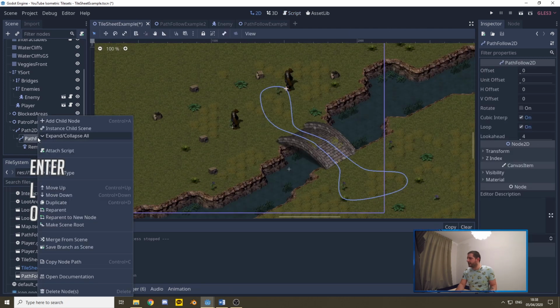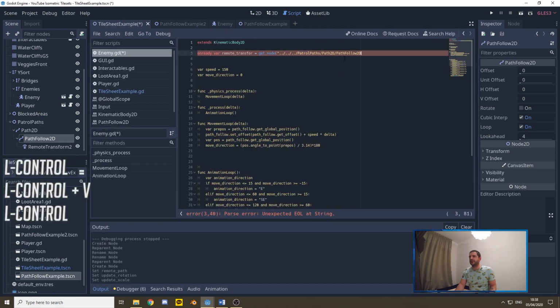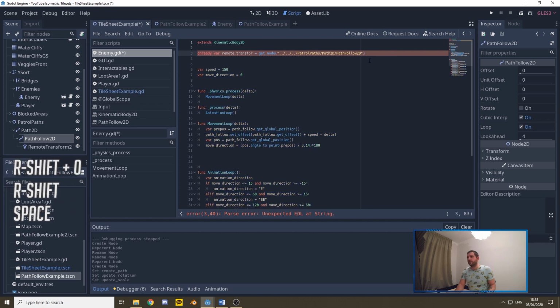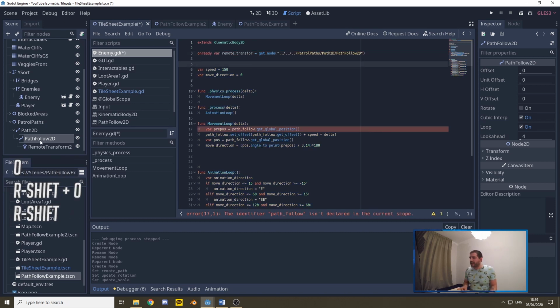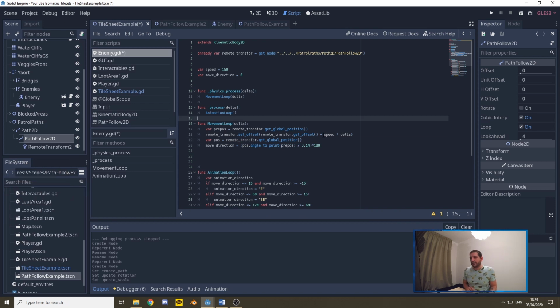Now we can go easily to this PathFollow2D, because that's what we need to be looking for. So we're going to copy this node path, and we can simply paste that over here, and then we'll close it with the quotations, and now we have access to that particular PathFollow2D. Now we can take this remote transform, and we can say this is you, and the path follow is going to be the remote transform. And now we're basically setting the offset that this creature will calculate itself.